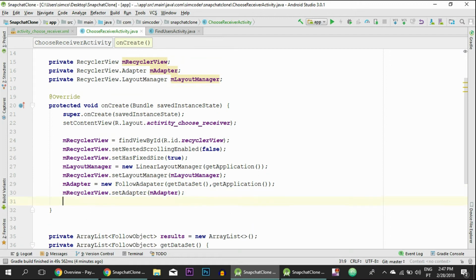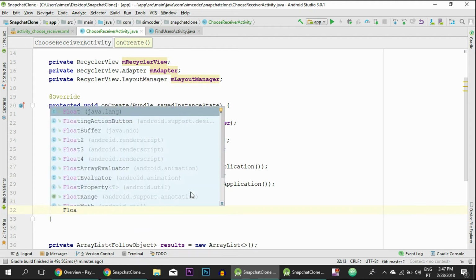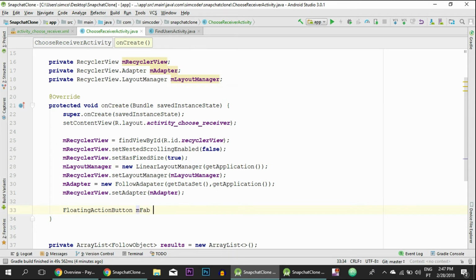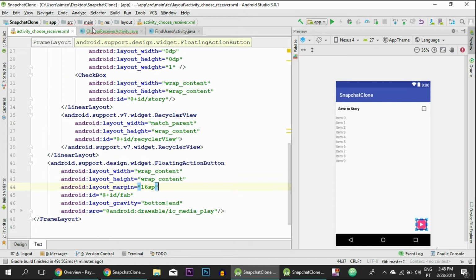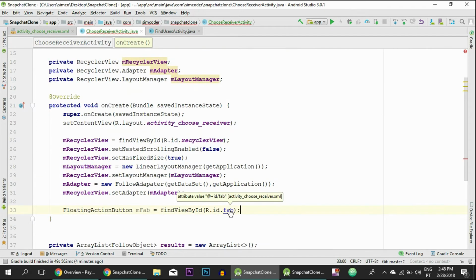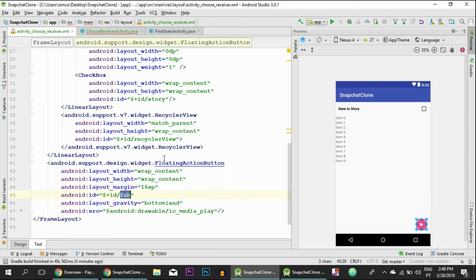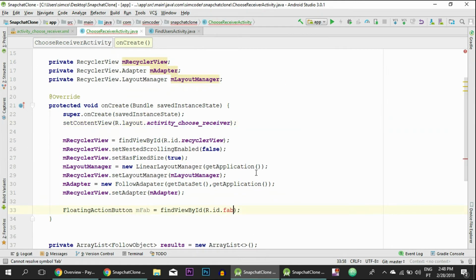Now all that's left is to call the floating action button. So let's do it right now. Floating action button, mfab equals findViewById, R.id.fab. And this is the round button, don't forget. It is giving an error, I don't know why. Okay, everything seems to be fine. I just cleaned the project, going here and clean project, and the error went away. So now you know if something like that ever happens to you.